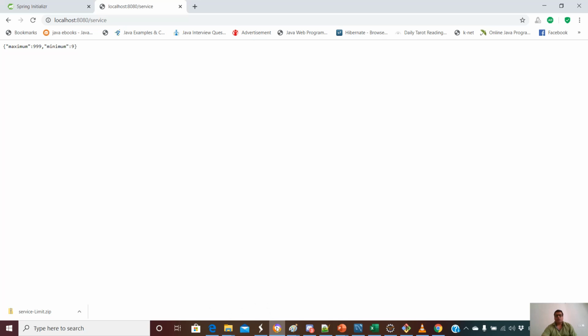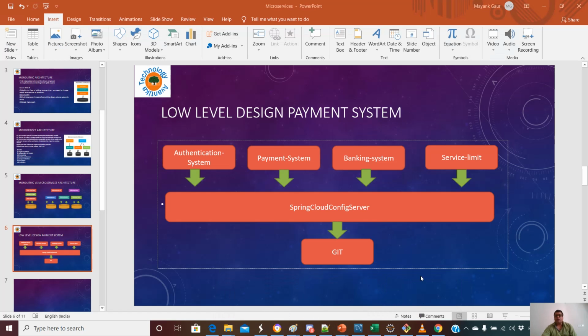Now, after having this service, we will have the Spring Cloud config server, so that we can take the input directly from the Spring Cloud config server and place the value into the Spring limit service, or any other services which we will be making further in this low level diagram which we have represented.